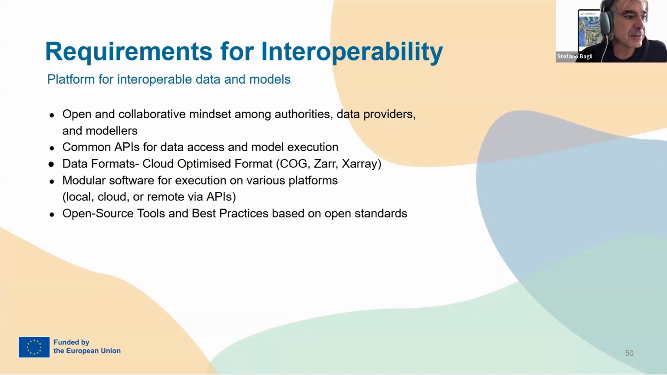The other element is to have modular software that can be executed across the various platforms, so having the possibility to Dockerize the modeling tools and call the execution of the model through API commands. Each element should refer to open standards. In particular, we are looking to OGC, Open Geospatial Consortium, standards in order to have a common framework to develop our interoperability tools and solutions. The next slide, please.